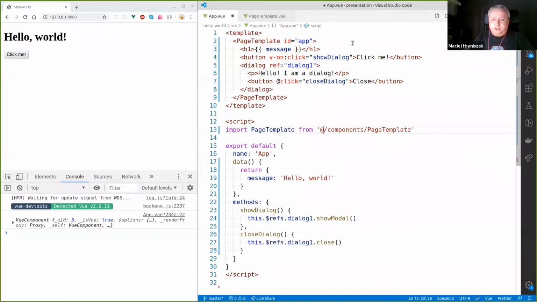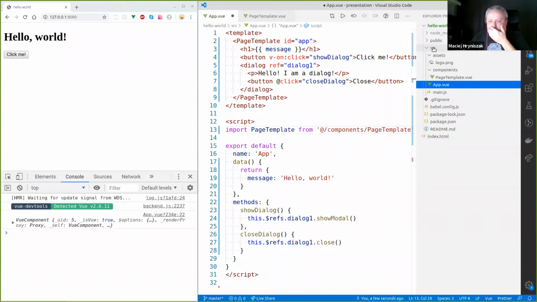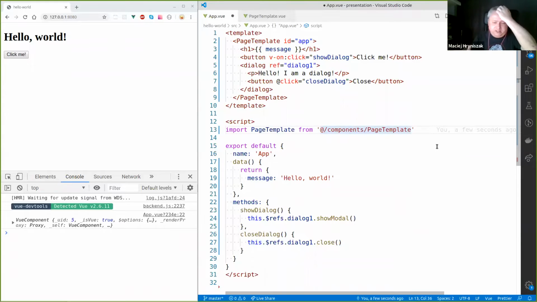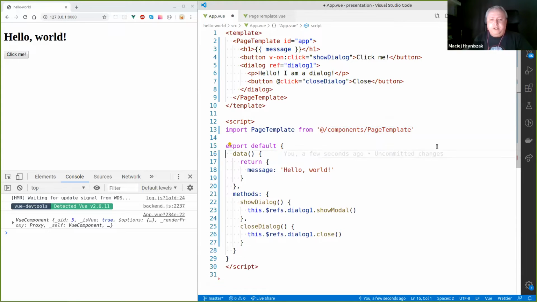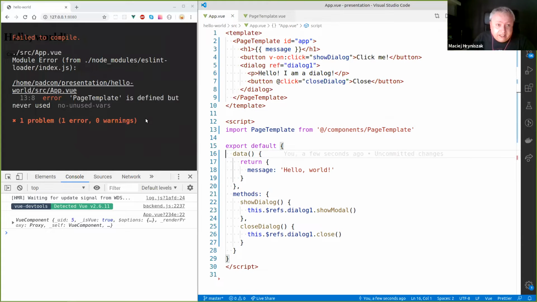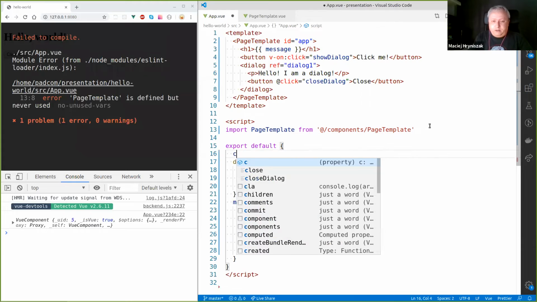We could also do just components with a dot. The difference between a dot in this case is that it is relative to the file we're working with, so relative to app.js, and an at sign in a project created with Vue.js tools always refers to the src folder. It is a nice way of making sure that the paths are always the same, even if you move bits and pieces between elements in the application or between folders. Now I will get an error because I didn't define it in the components section.